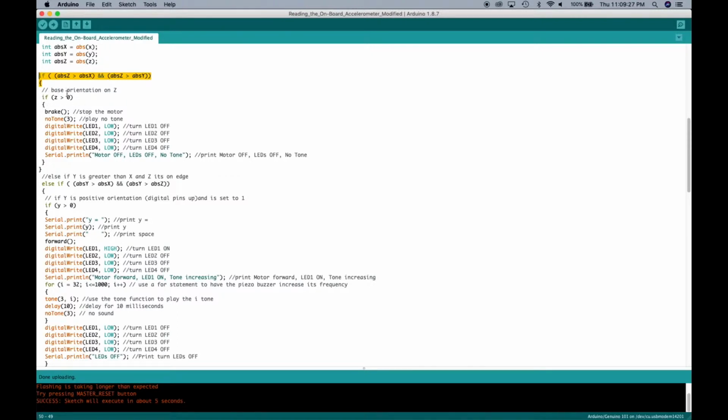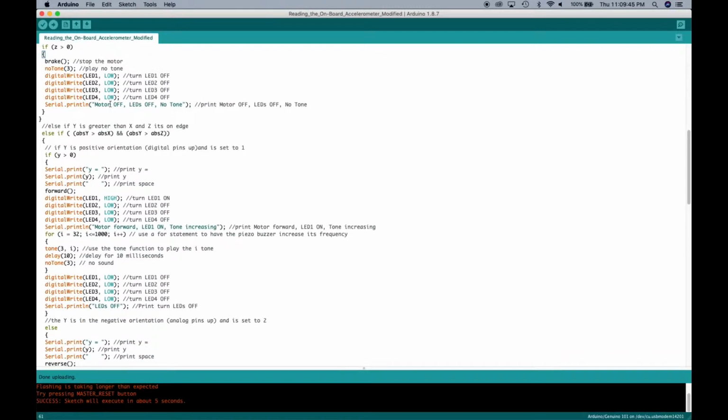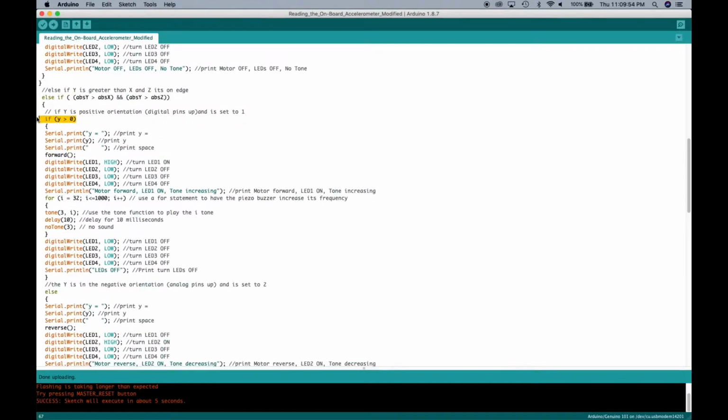So if z is greater than 0, we're going to have the motor brake. We're also going to have no tone play, and all the LEDs will be turned off using this digitalWrite function here. We're also going to use Serial.println to print on our serial monitor that the motor is off, the LED is off, and no tone is playing. We're going to use the else if function here to say if y is greater than x and z, it is on the edge.